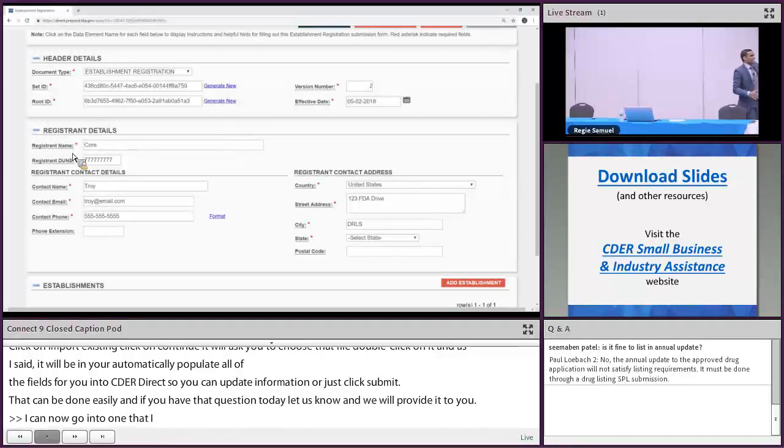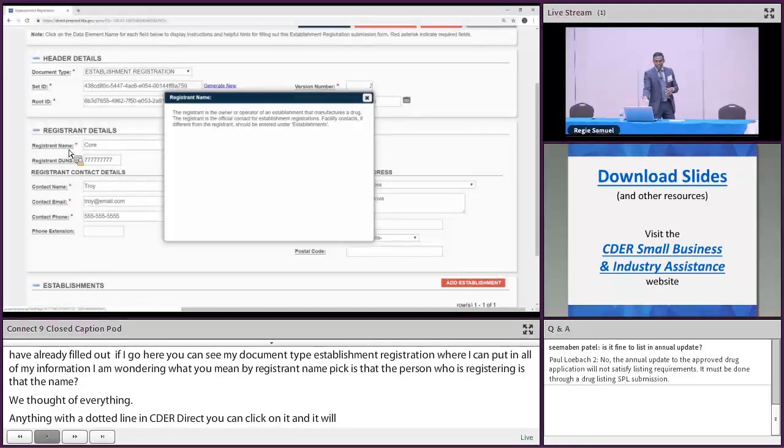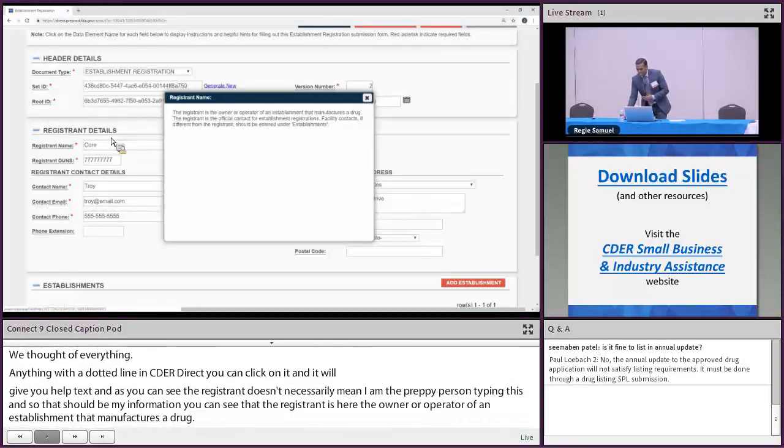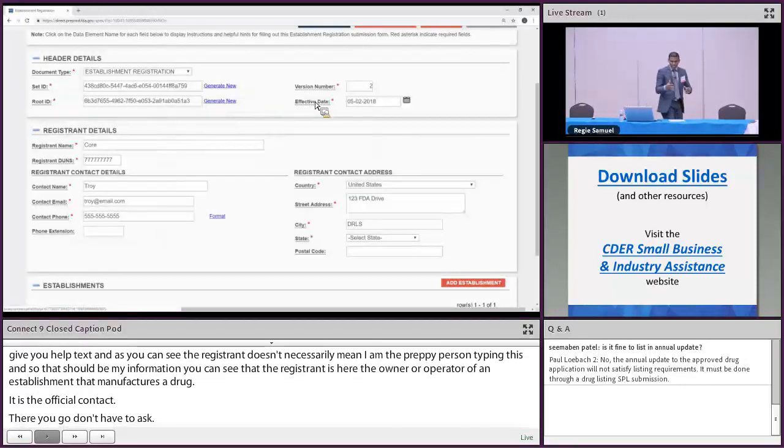Anything with a dotted line in CDER Direct, you can go ahead and click on it, and it'll give you help text. As you can see, the registrant doesn't necessarily mean I'm the person typing this in. You can see what a registrant is here. The registrant is the owner or operator of an establishment that manufactures a drug. The registrant is the official contact for establishment registrations. There you go. You don't have to be confused. You could just click on that field with the dotted line, and it'll tell you what that is. So sometimes your answers are right in front of you. Just got to click on it.